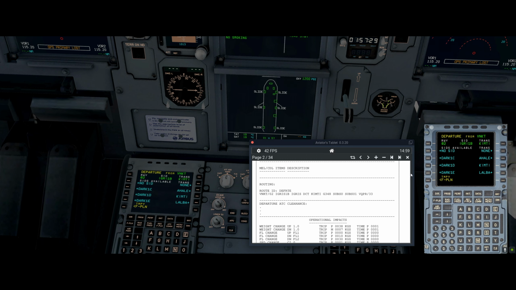We will then go insert that into our flight plan, which shows up in green here. Now at KIMTI, we take Golf 348 to SUBSU. So we'll tap KIMTI, Airways, Golf 348, to SUBSU right there, and we'll insert that. Okay, so that's to SUBSU, and now we'll do our arrival, which is SUBSU 1 arrival.